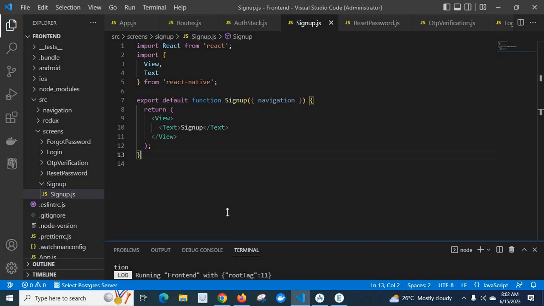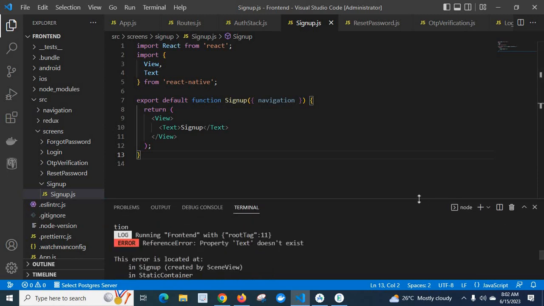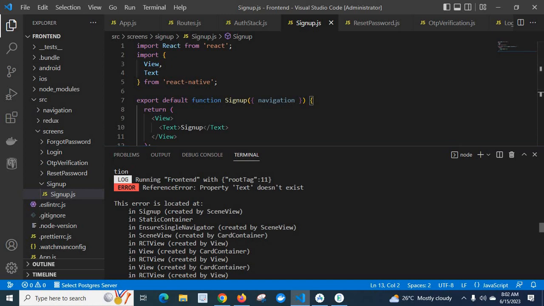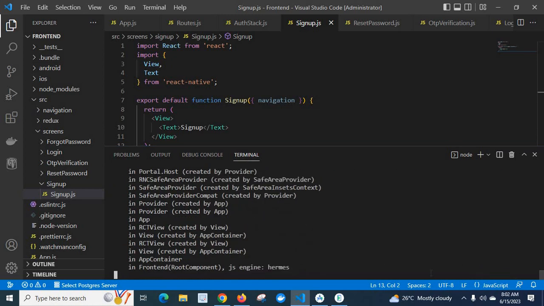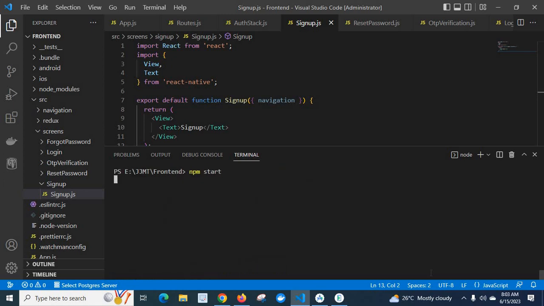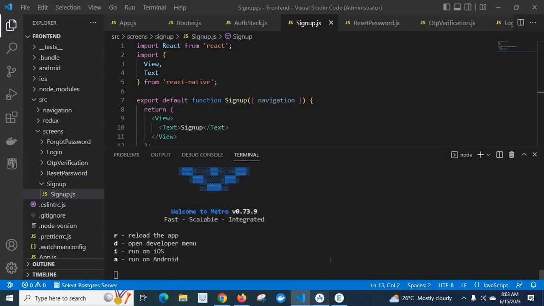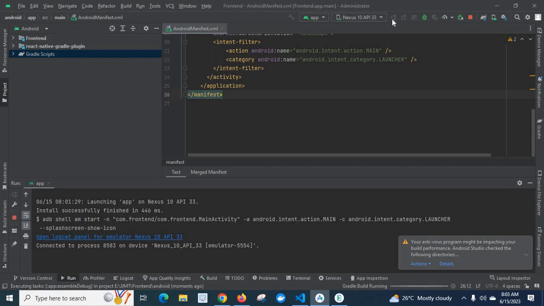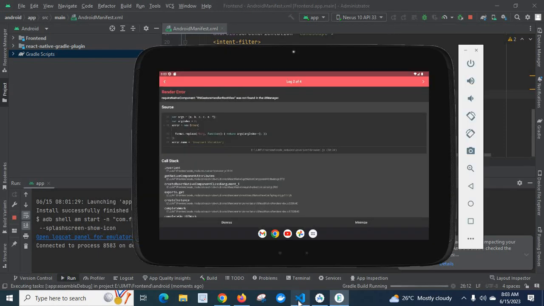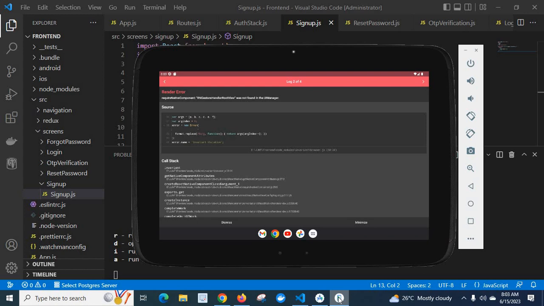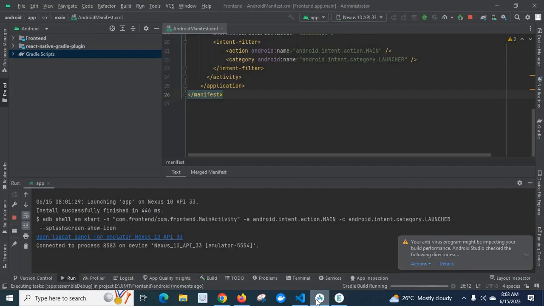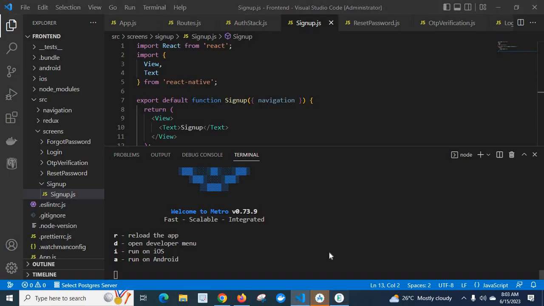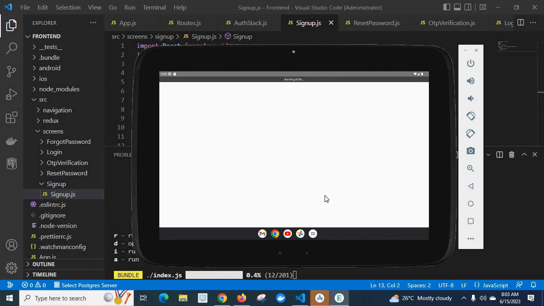Now the error has gone. If we go down, let us clear the terminal. Let me execute the command. Let us go to Android emulator. Let us check whether we will get the same error again. It is gradually running. Just wait. Building.